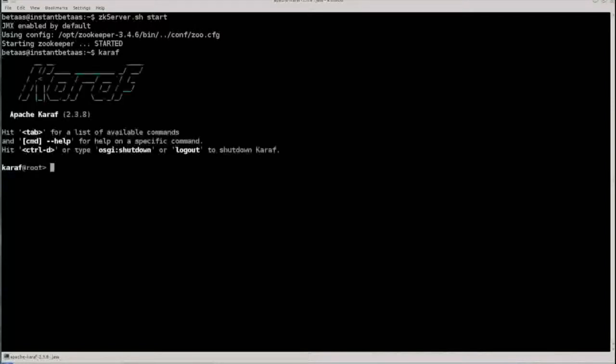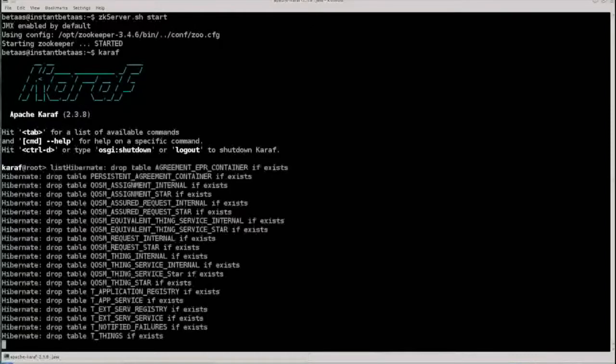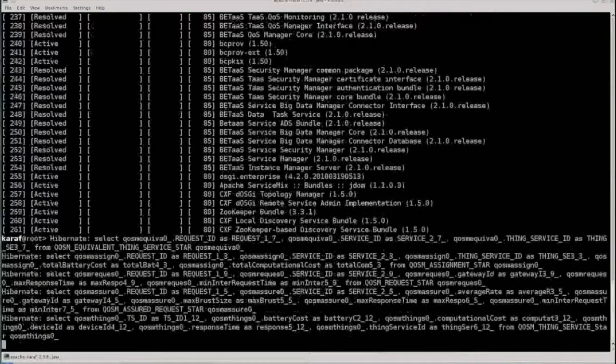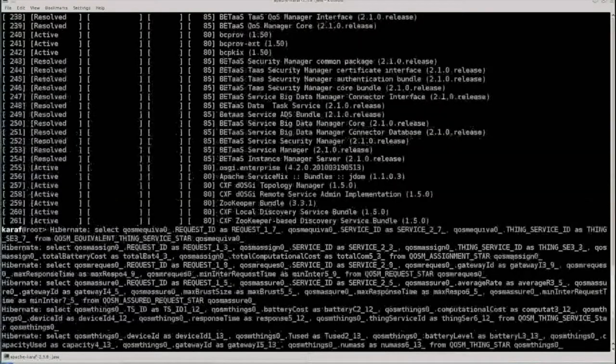The Karaf instance running in the virtual machine has already been configured to have all the bundles implementing the BETaaS software installed and pre-configured. As you can see, if we launch the list command, you will see the list of all the bundles already installed and configured in this Karaf instance. In particular, you can see here a bundle called BETaaS Adaptation Simulator, which is basically a simulator of smart objects, of things attached to the BETaaS platform.